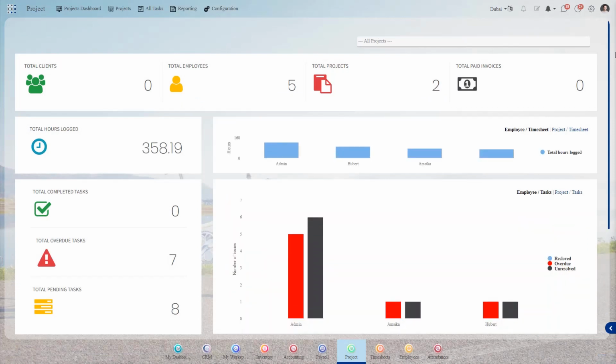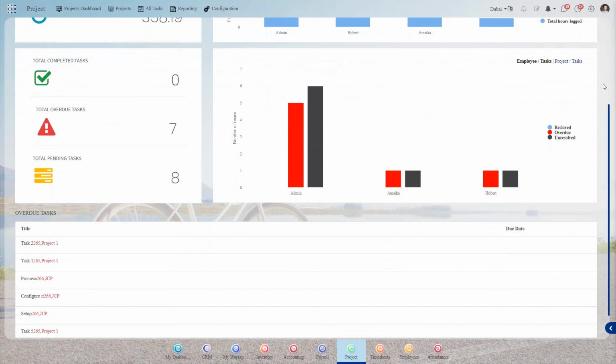So here you can see the dashboard. In the dashboard we can see the overall details about all the projects, like how many total clients there are, total employees, total projects, and what the overdue tasks and pending tasks are, the tasks yet to be completed. All the details can also be seen here.